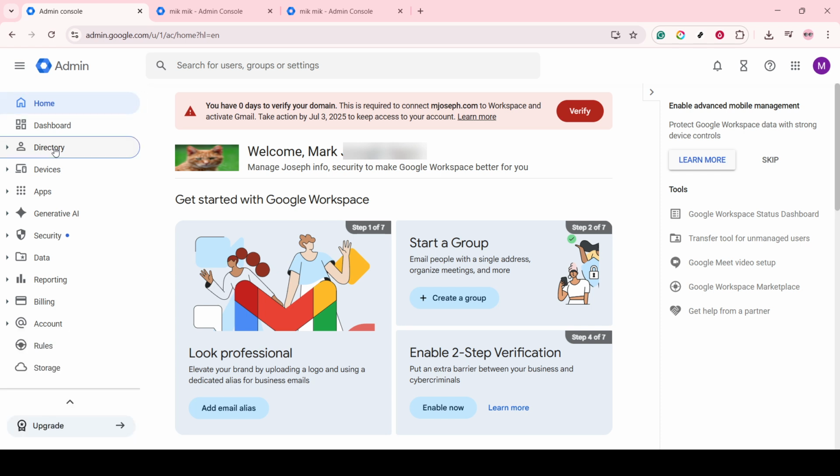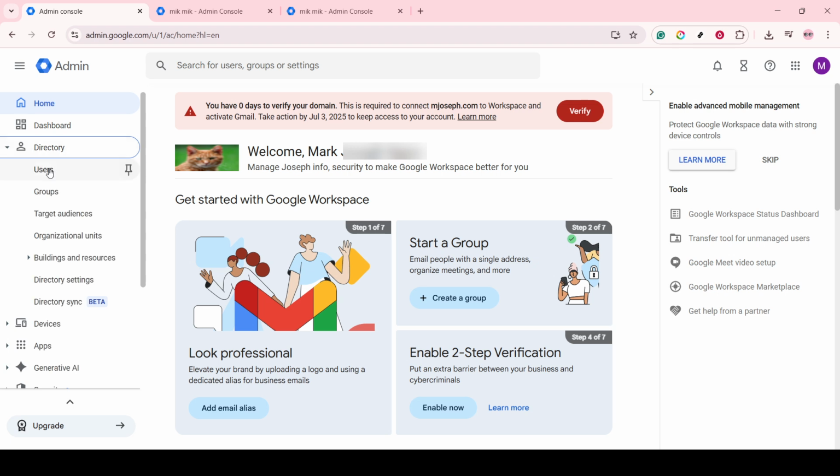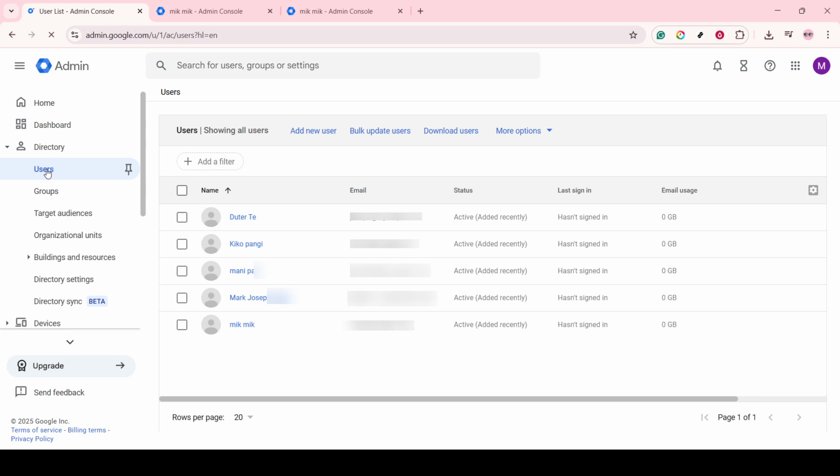Next, you'll need to select the option labeled Users from the Directory menu. This section lists all the users who are currently part of your workspace, making it easy for you to review and manage individual account details, including names. It's here that you're going to find the specific user whose name you intend to change.